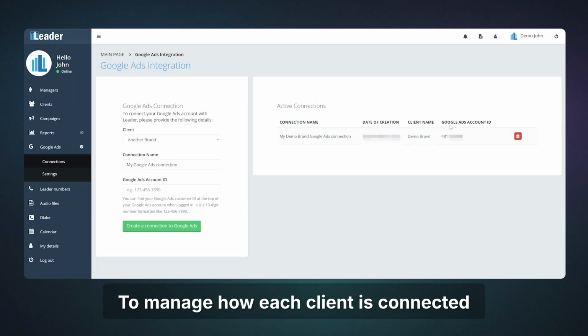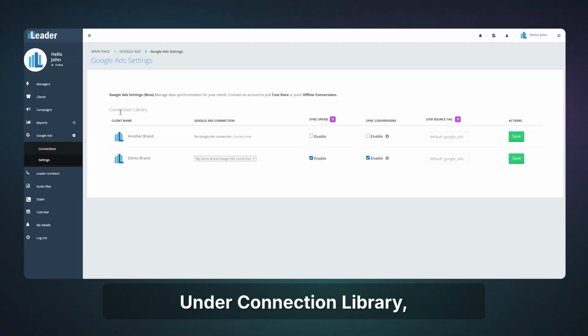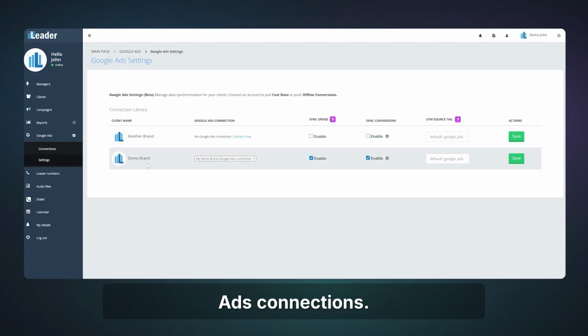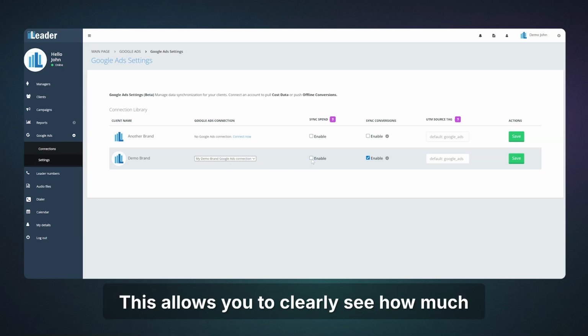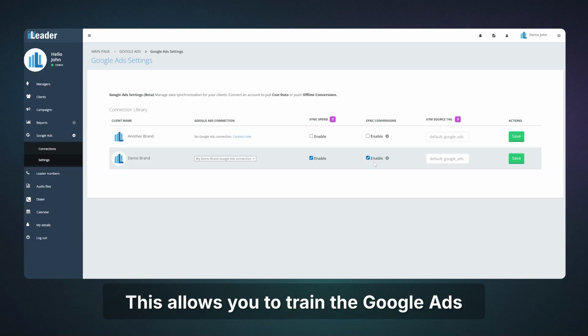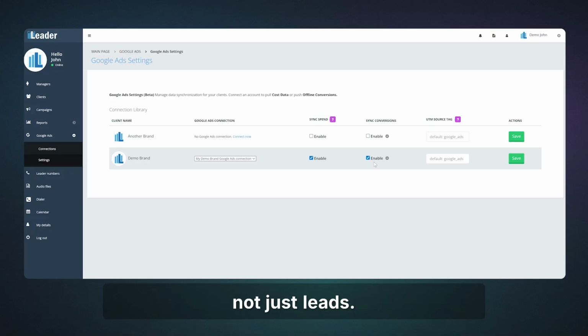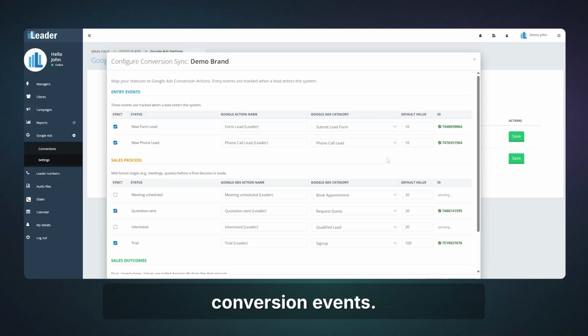To manage how each client is connected to Google Ads, click Settings. Under Connection Library, you can see your clients and their Google Ads connections. Next, enable Sync Spend. This allows you to clearly see how much you spend and how much you earn, and track profitability down to the keyword level. Now, enable Sync Conversions. This allows you to train the Google Ads algorithm to find more real customers, not just leads.